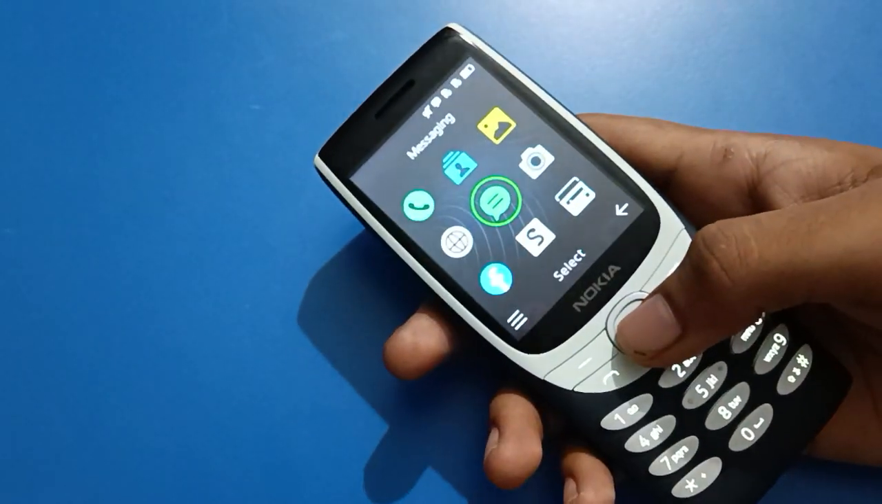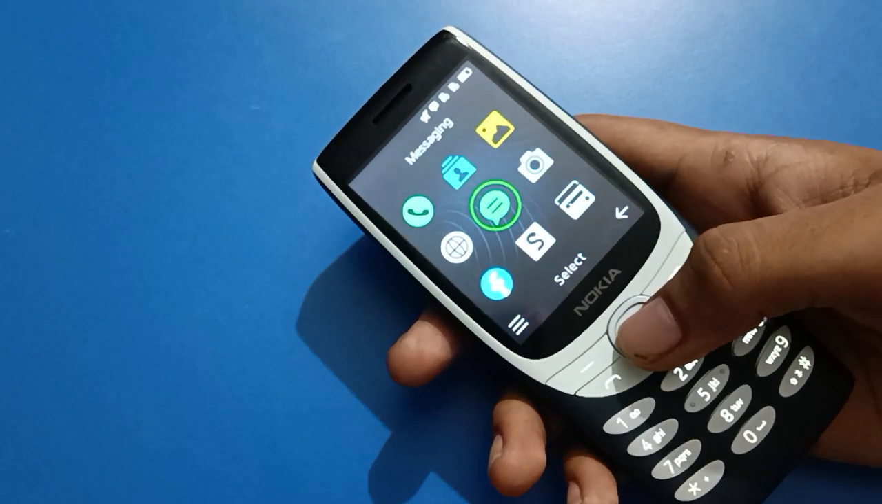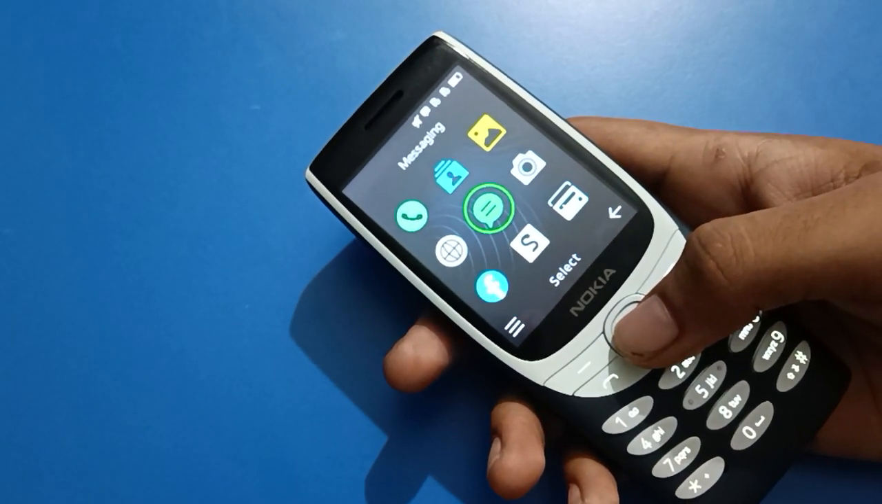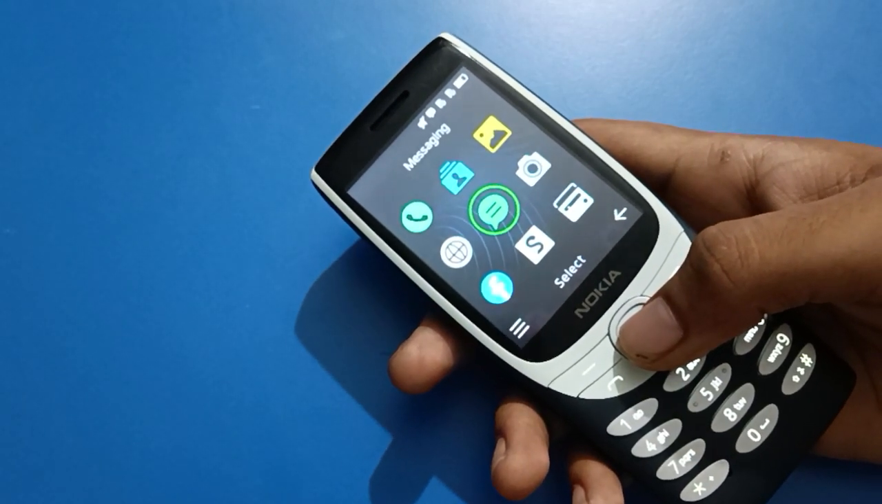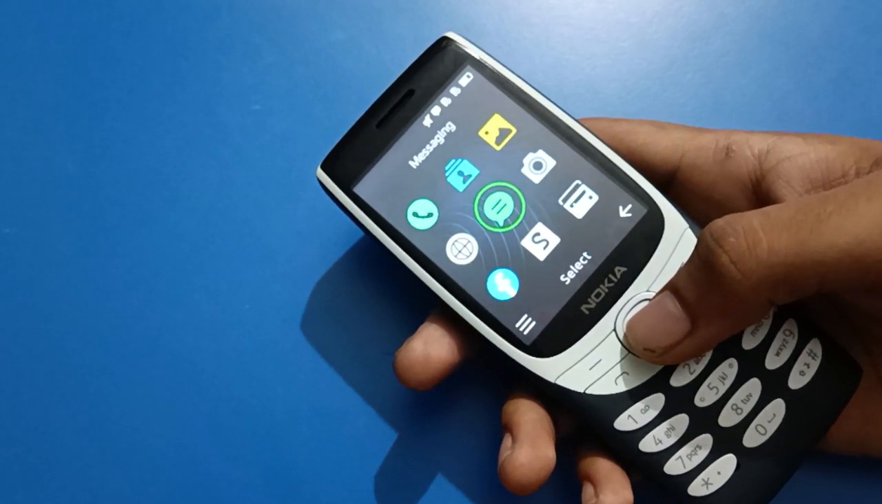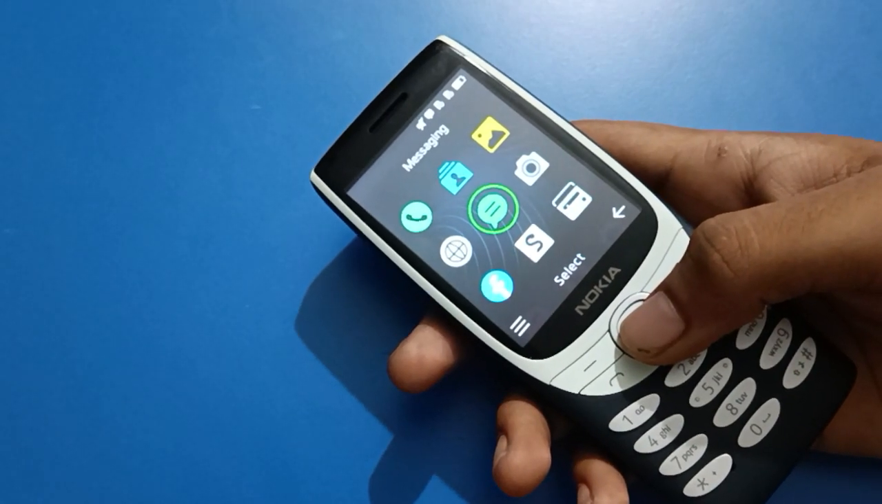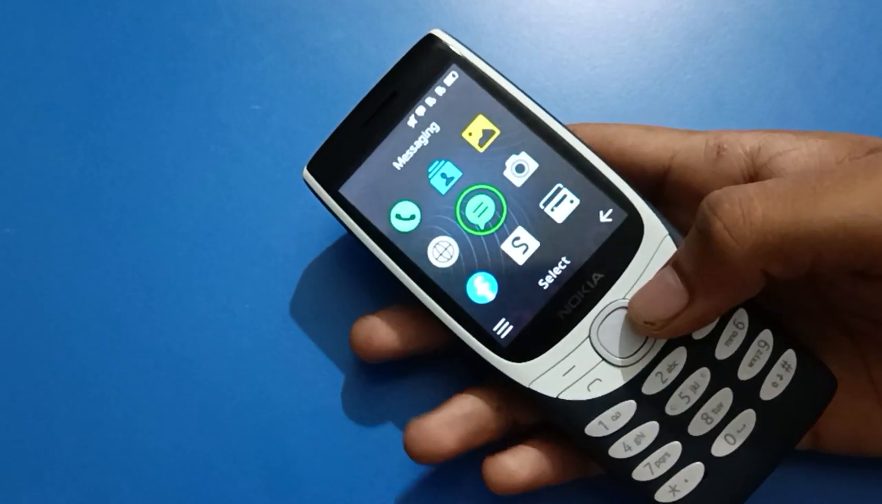Today friends, I am going to show you Nokia keypad mobile settings, and today's video title is how to use Nokia keypad mobile video setting, how to start video in Nokia keypad mobile, and how to record video in Nokia keypad mobile. One by one, step by step we will talk about.